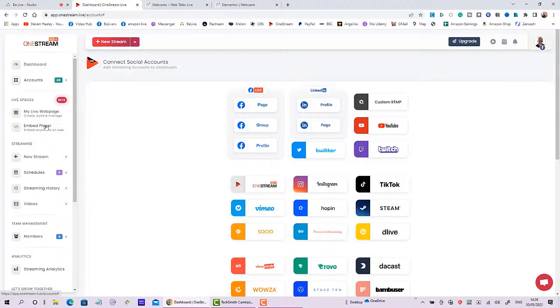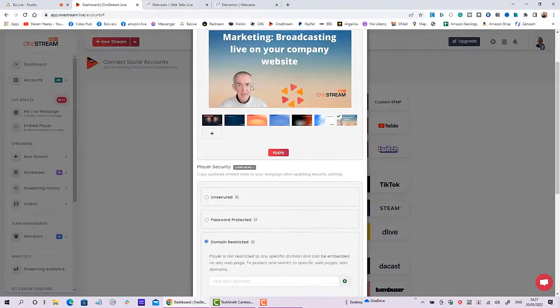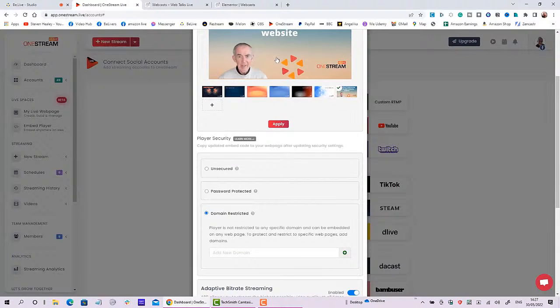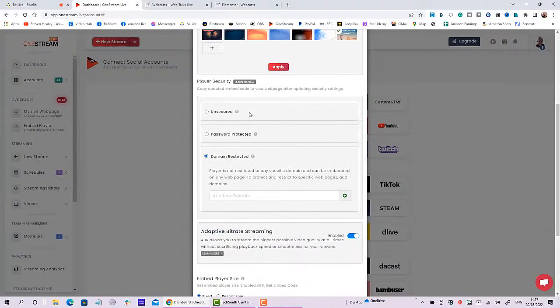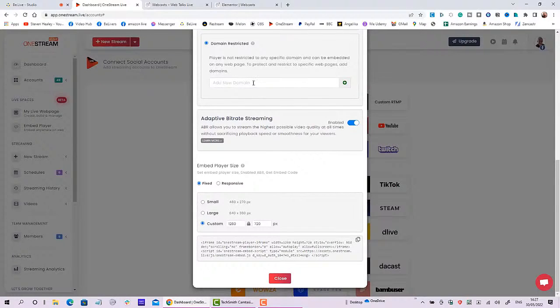Now, the first stage is to embed the player. And this is the HTML5 Web Player, which basically you embed into your site. And whenever you go live, you'll go live on your website. And you can have various images on the player when you're not live. You can secure the site. You can password protect it. You can restrict it by domains. You can have adaptive bitrate streaming. And then you can decide on the size of the player. And at the bottom is the embed code.